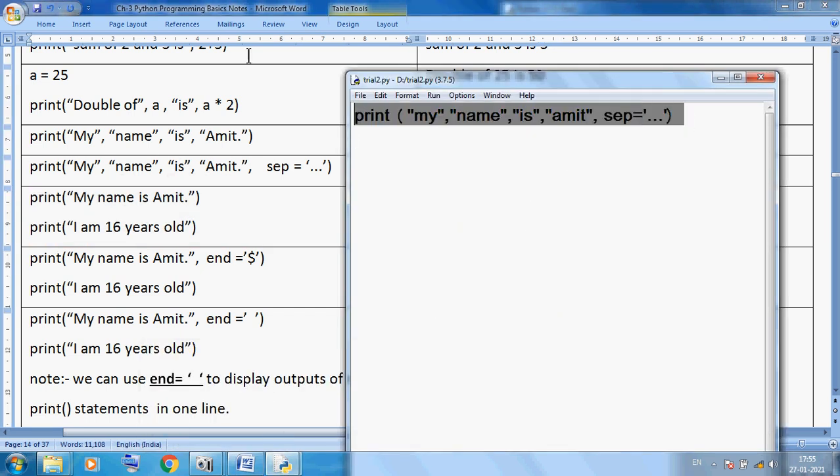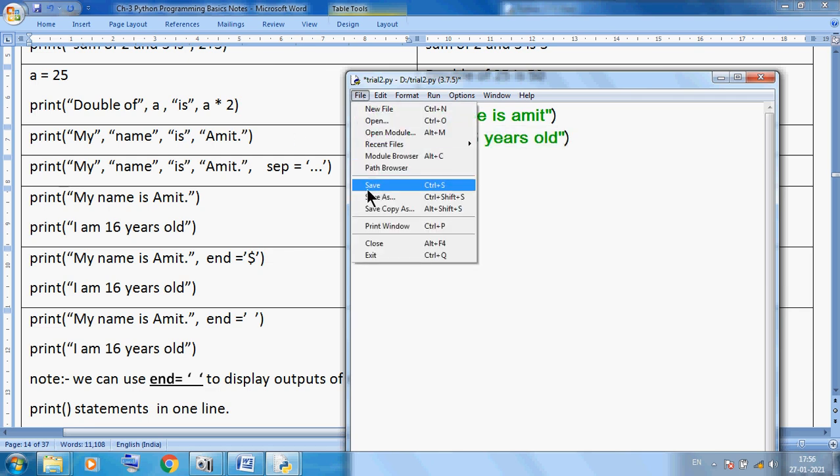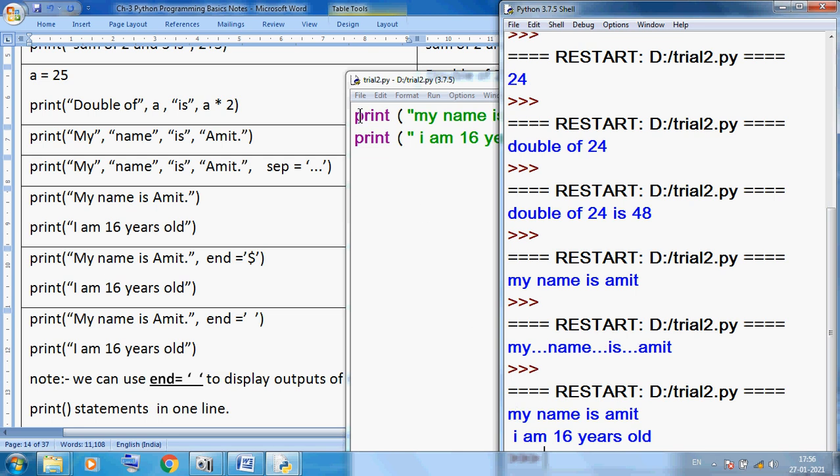So simply we can display our message on different lines. My name is Amit, and we can use another print. Here I am using "I am 16 years old". Now I want to save this and run this program again. So what is the thing? You can see these are separate print statements, so it will display them separately.